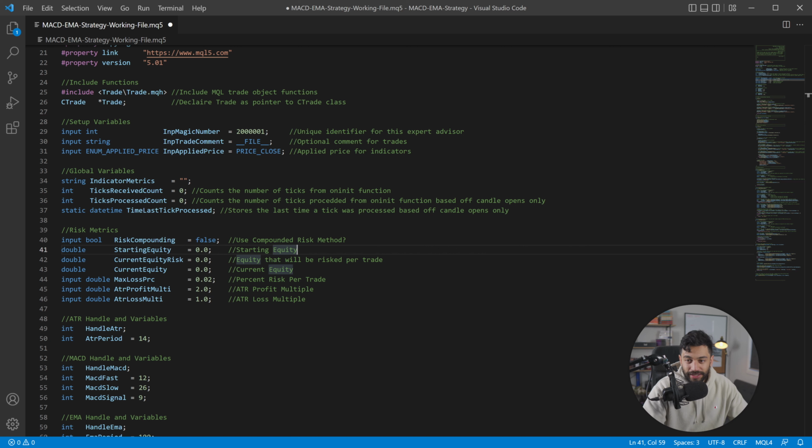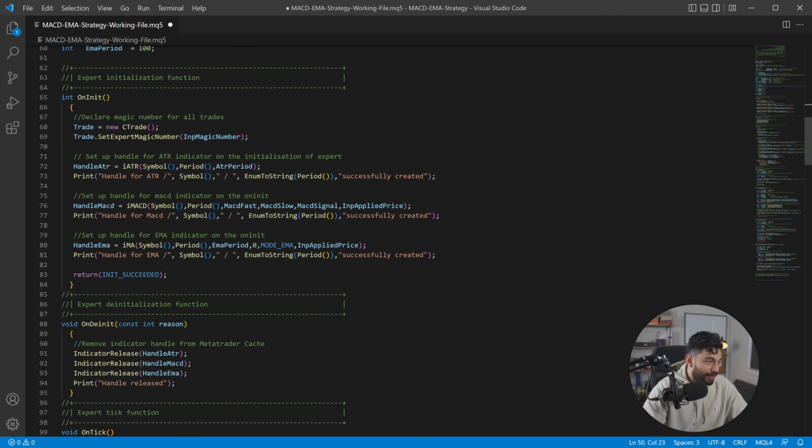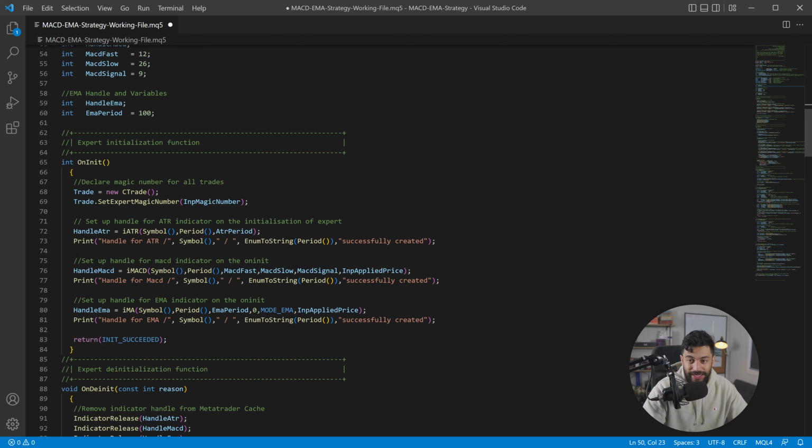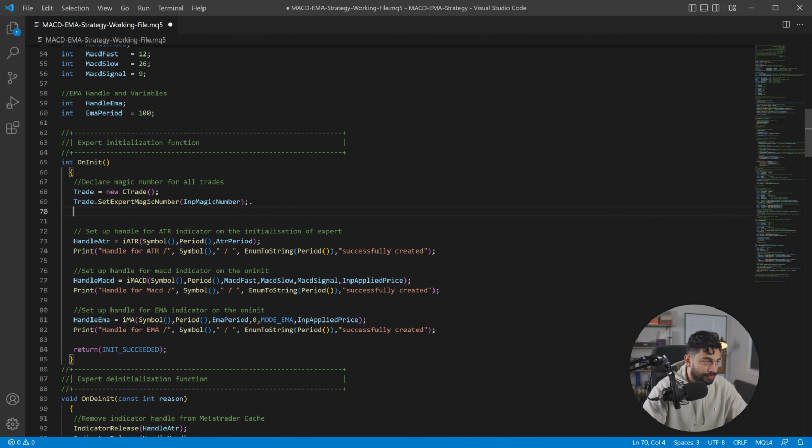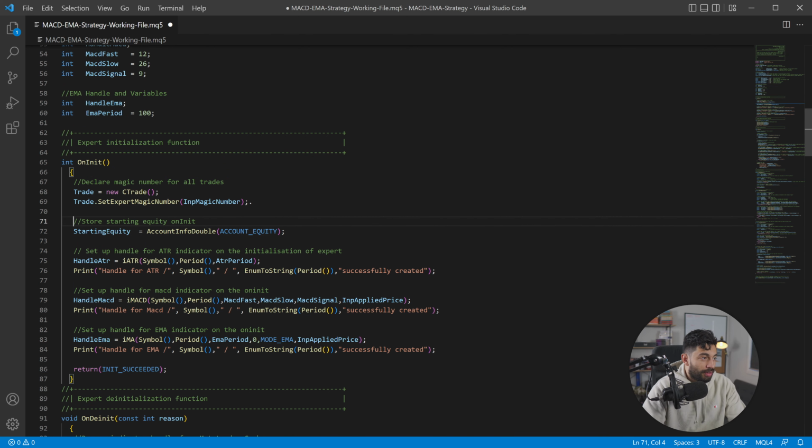So what we're going to be doing is, on the init function, we are going to be just running this little piece of code once. And all this does is it stores the starting equity of the account. So starting equity equals this over here.